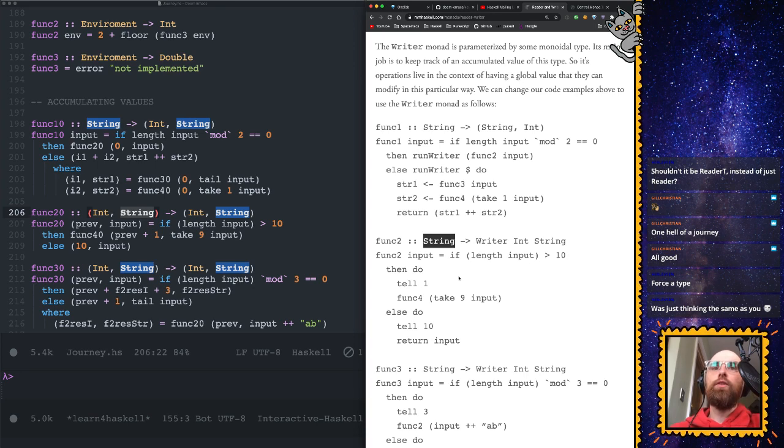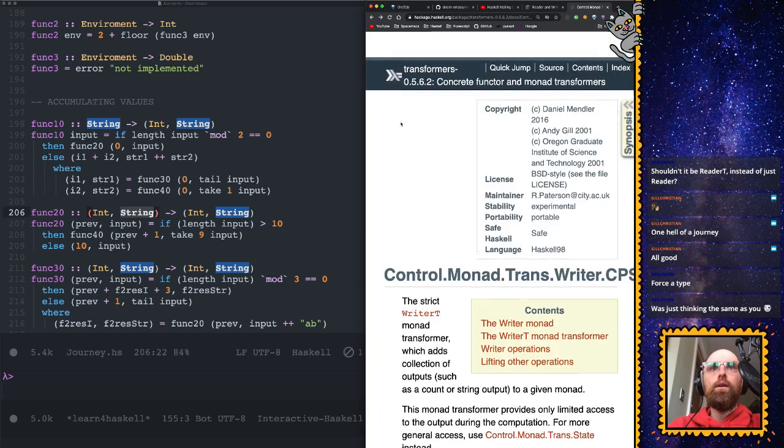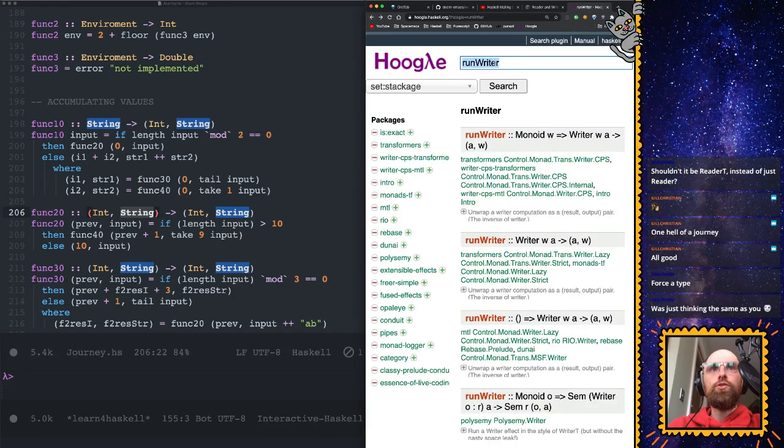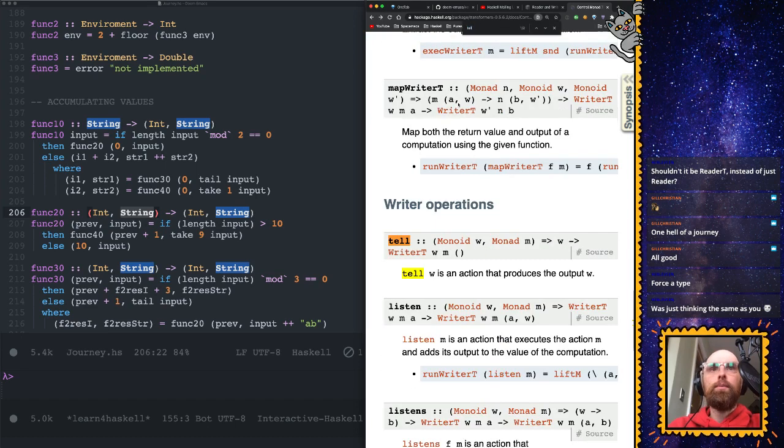So if the length of input is greater than 10, then, and this is because we're inside a functor here, so we can go do tail 1. Okay, I think tail, I'd assume, is... I'm trying to find, actually, if I go back to the other page, tail will probably be in here. There it is. The tail W is an action that produces the output W. So it looks like it puts the W into the writer, except that's writer T, but it'd be just a writer.